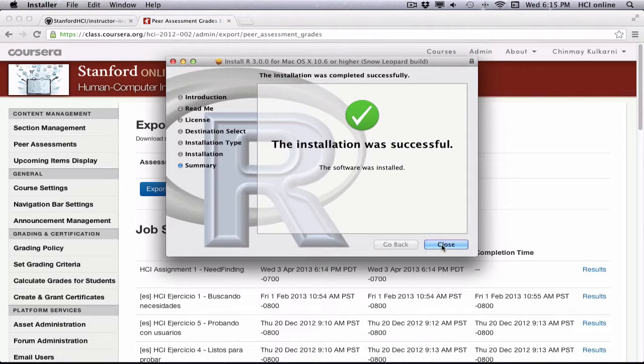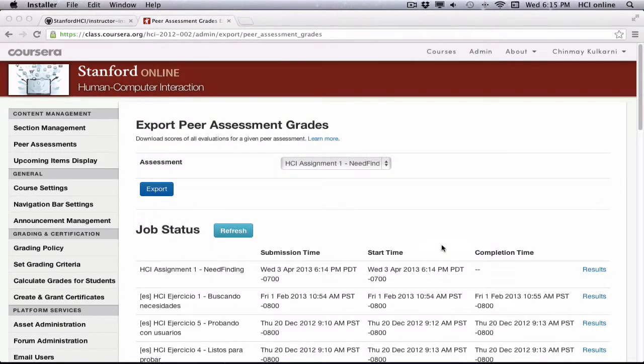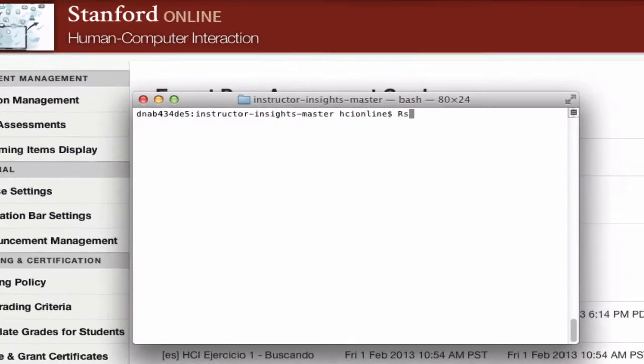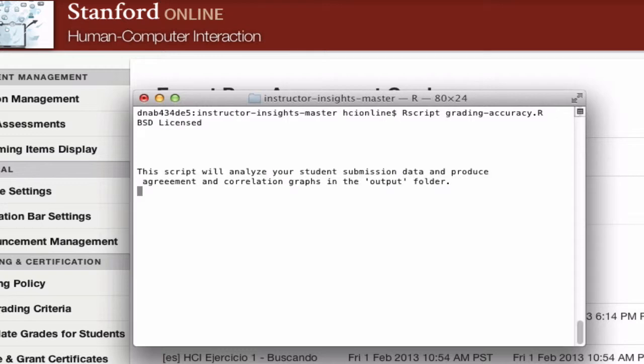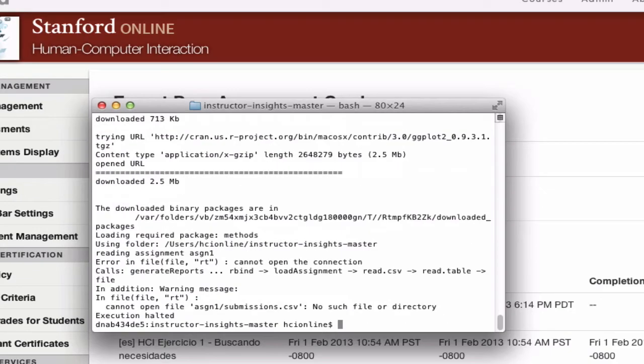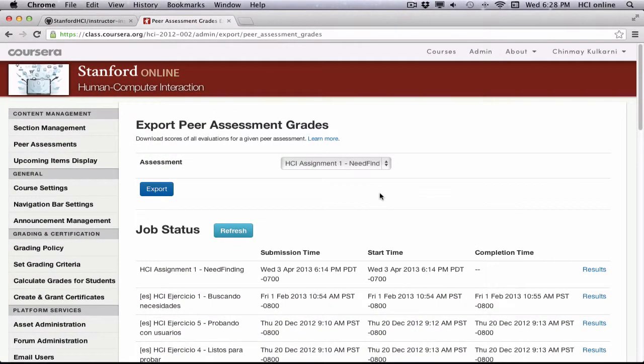All right. Our installation is completed, so we can try running our code again. And in this case, I'm trying it in a new terminal. So we type Rscript grading accuracy.r, and you will see that it tells you that a particular submissions file is missing. And this is where the Coursera data comes in.